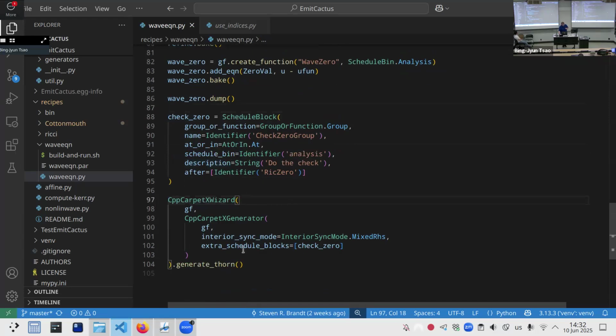And then down here, we're just generating the thorn, the interior sync mode. I'll talk more about that later, but basically you can set different syncing behavior based on whether you want to rely on automatic syncing via presync only, or if you want EmitCactus to emit sync statements in the right spots for you. If you were using, say, mixed error mode.